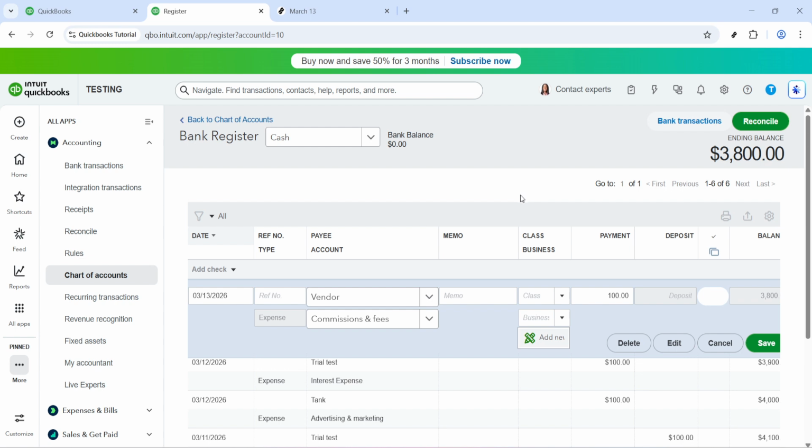That's it. By navigating to the chart of accounts, opening the account's register, selecting the transaction, and confirming delete, you can quickly remove incorrect entries and keep your books accurate.